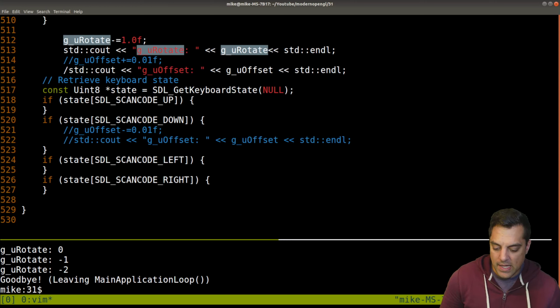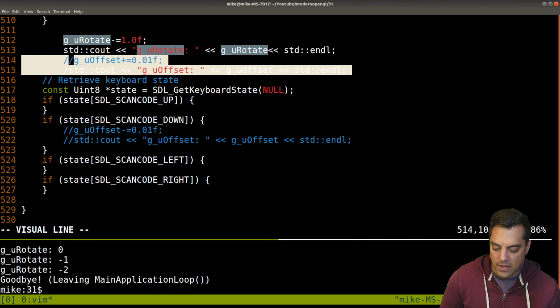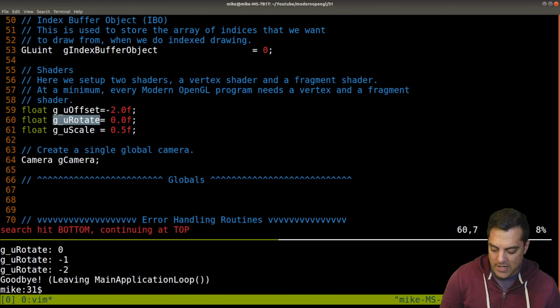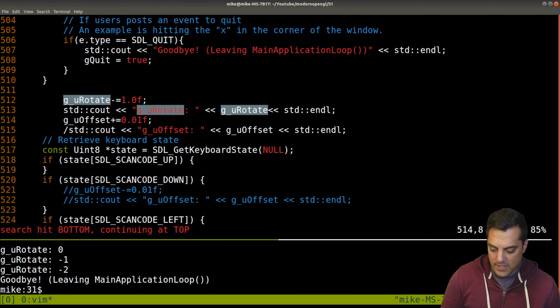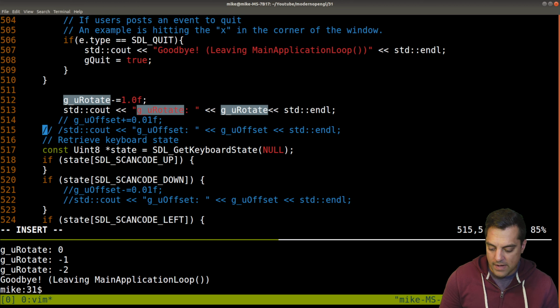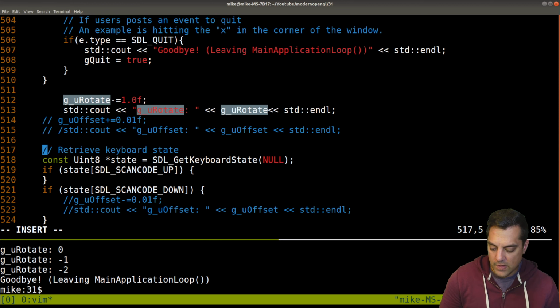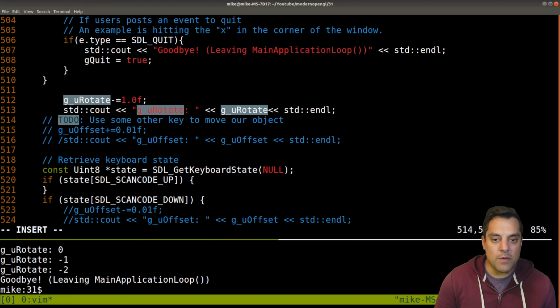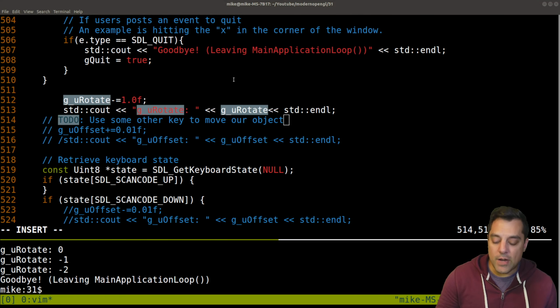So let me clean this up just a little bit here. Actually, let's get rid of the offset. Well, maybe let's just hold on to it here. We might need it for something else here. Oops. Let's get rid of it here. And I'm just going to put a little to do here. To do, use some other key to move our object. Okay, we might want to do something more interesting later on with it moving it about.